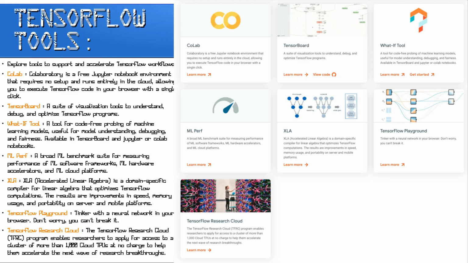Moving to the next slide, that is TensorFlow tools. We'll explore the tools to support and accelerate TensorFlow workflows. Number 1 is Colab. Colaboratory is a free Jupyter notebook environment that requires no setup and runs entirely in the Google Cloud, allowing you to execute TensorFlow code in your browser with a single click.